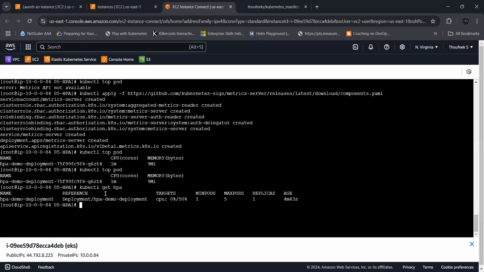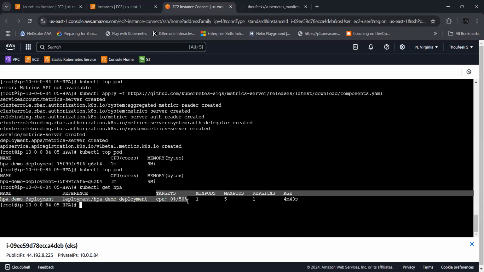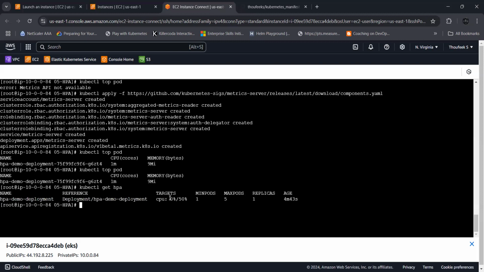Here we can see, using kubectl get HPA, the horizontal pod autoscaler, the name of the HPA and everything. Here you can see target CPU utilization. CPU now is only 0%. Our trigger is 50%. Whenever the CPU meets that 50, it will create pods. Maximum is 5, minimum 1.